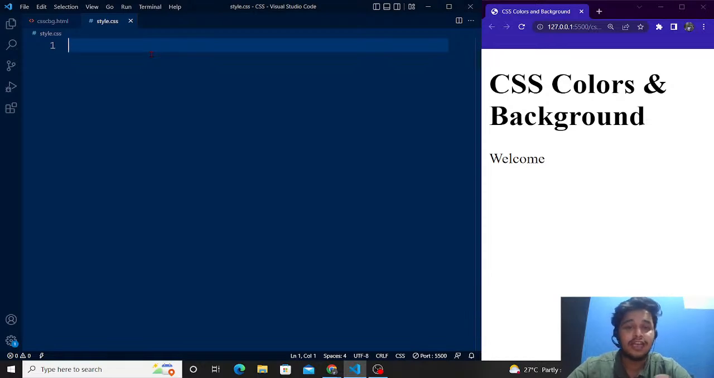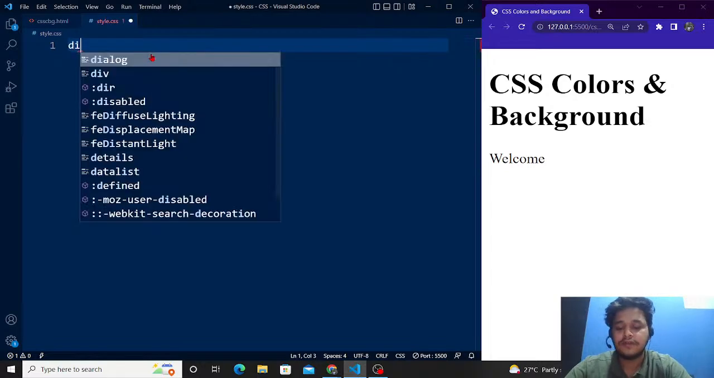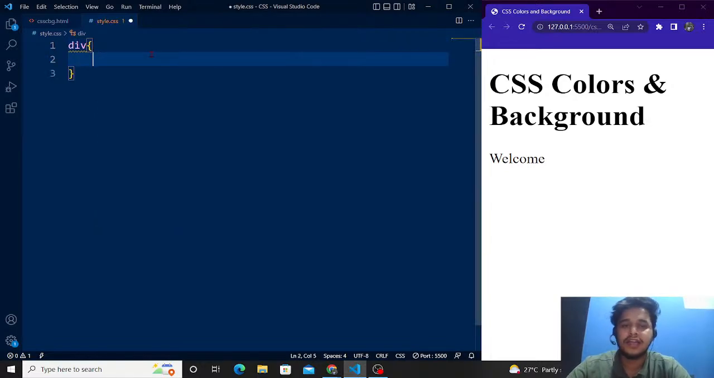We are going to style an HTML element. The HTML element is the div element. So we'll write over here div. We can either use the class name or the ID attribute as well. It's totally up to you guys. Right now I'm using the element name only because we have only one element.